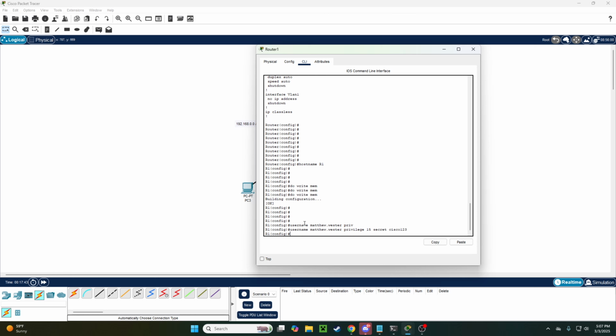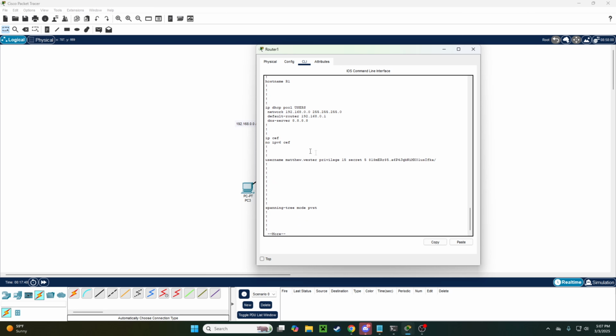Okay, hit enter there. And now if I do show run, hit space, oh, and I can see it right here. This is the command that I just entered. Username, Matthew.Wester, privilege 15, secret. And then you see all this random mumbo jumbo. Now this is my password, Cisco123, but it's hashed. And this is how it's stored in the configuration file, so that way no other users will be able to see my password and take note of it.